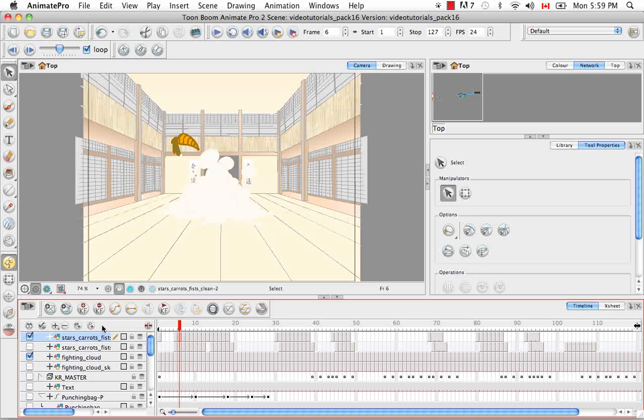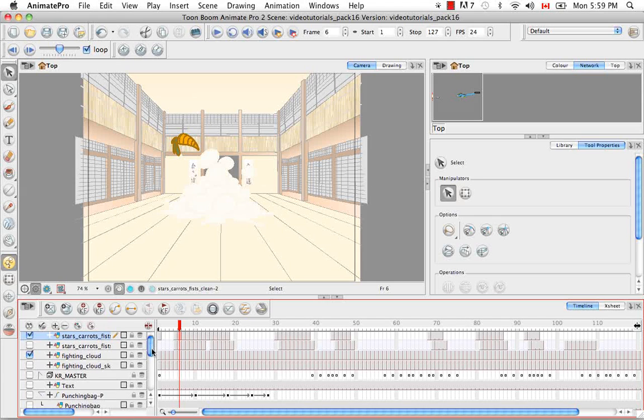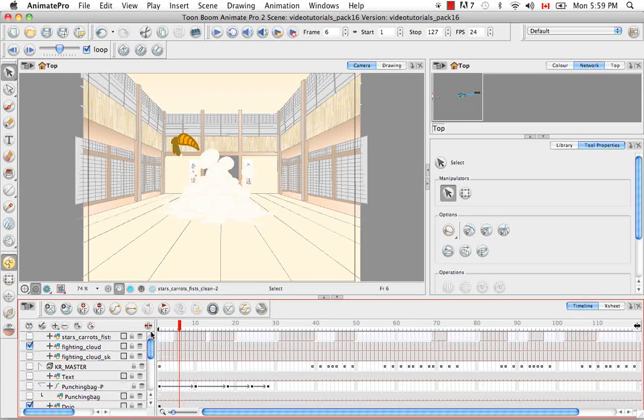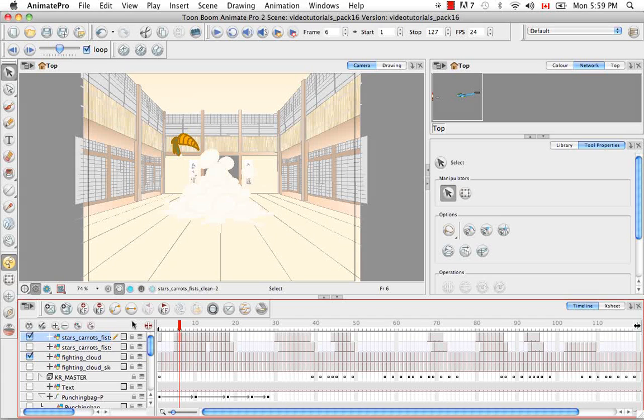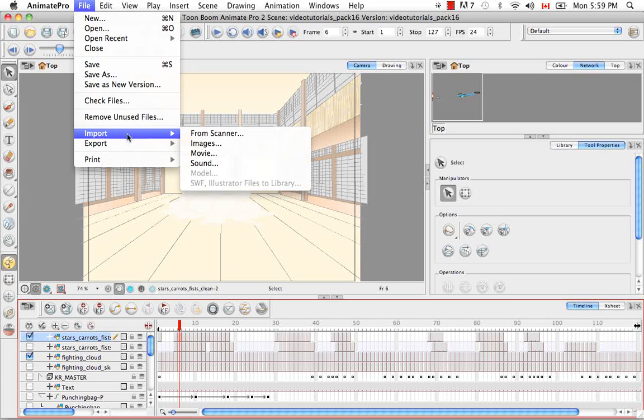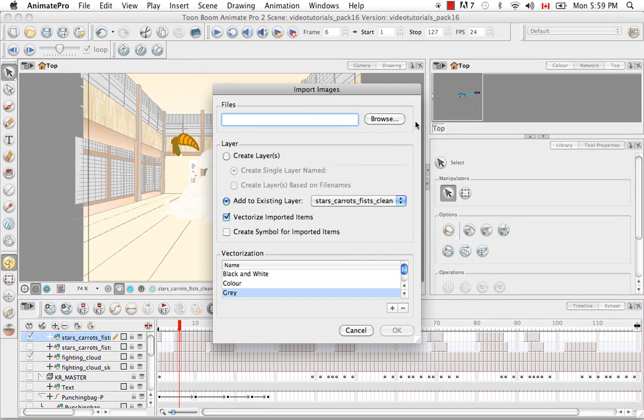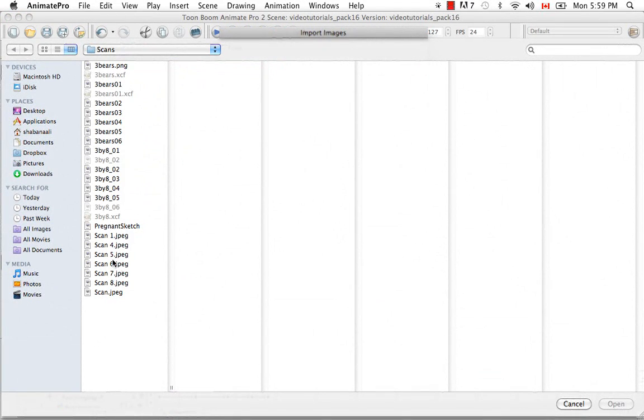The second type of layer you can have is a bitmap layer, and we don't have an example of that in this scene right now, so maybe I'll import one real quick. So I can go to File, Import, Images. So let me browse for one.